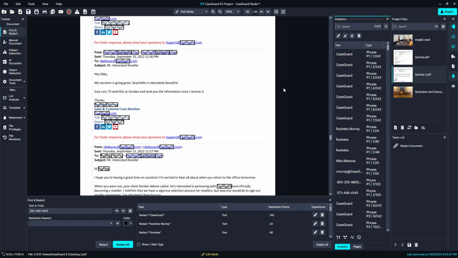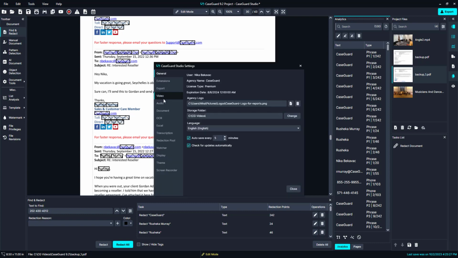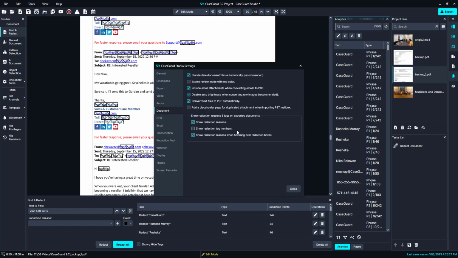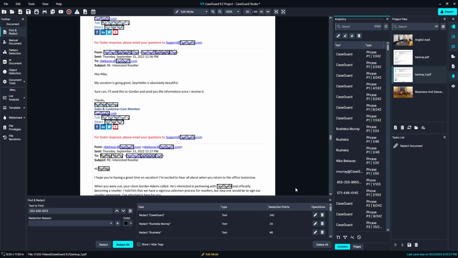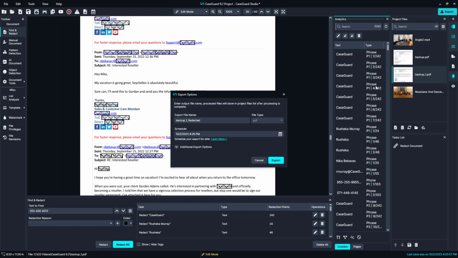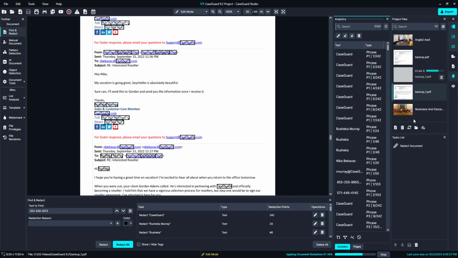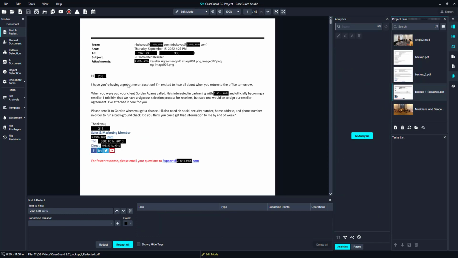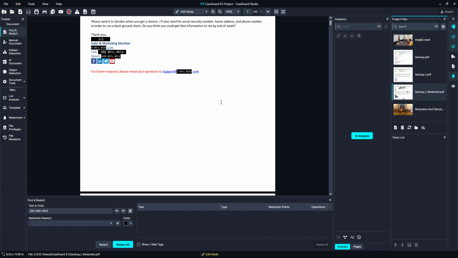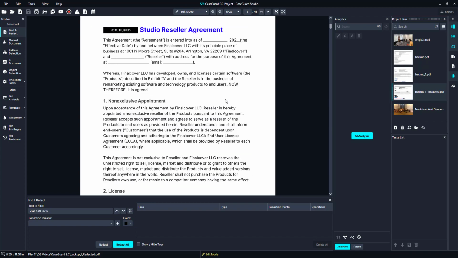Before I export this file, I want to mention that we added the ability to print the redaction tag onto the exported document. To activate this feature, click on Tools, Settings, and Document, and check the Show Redaction Tag Number box. Now, we're ready to export. We can see the tag number and the redaction reason code that we selected burned into our redacted file.